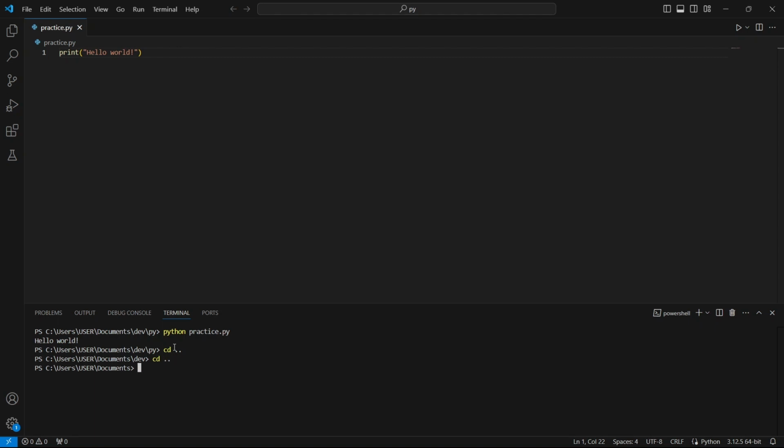Let me show you something, because most of you may encounter this error, especially if you're a beginner. Now I'm out of the directory. So let me just run the file again. Python practice.py. Now see what it shows. Can't open file. It's searching for the file practice.py immediately after documents, but it can't find it.